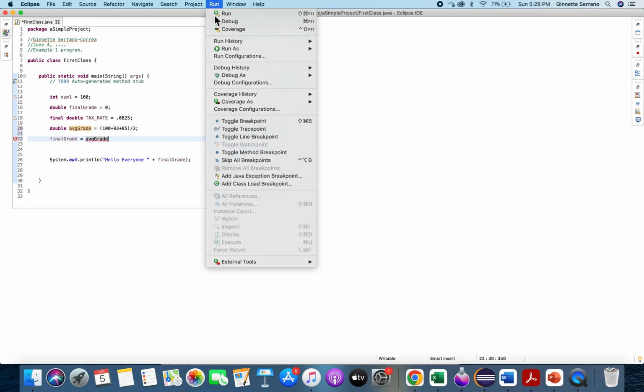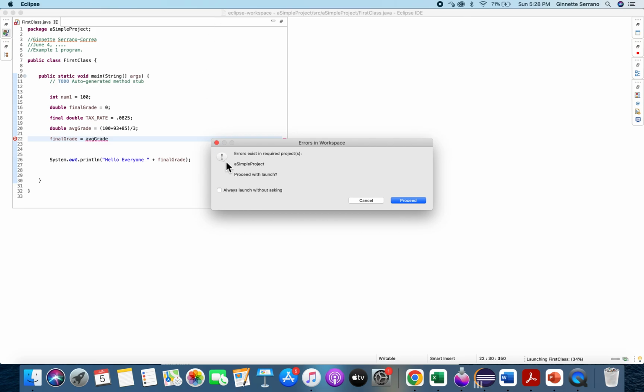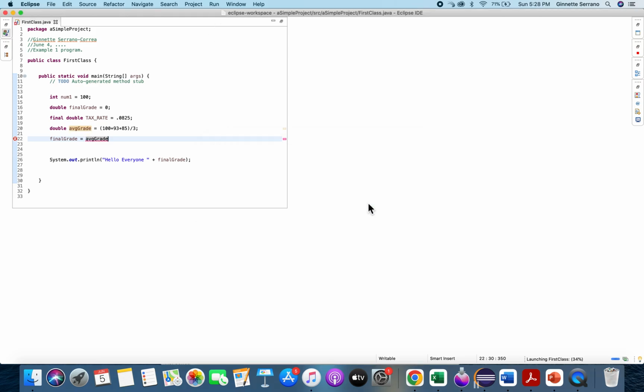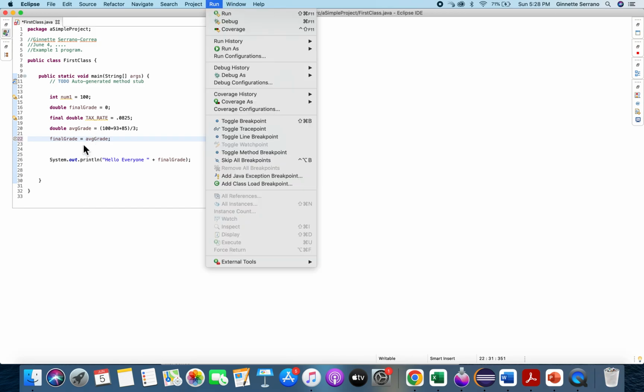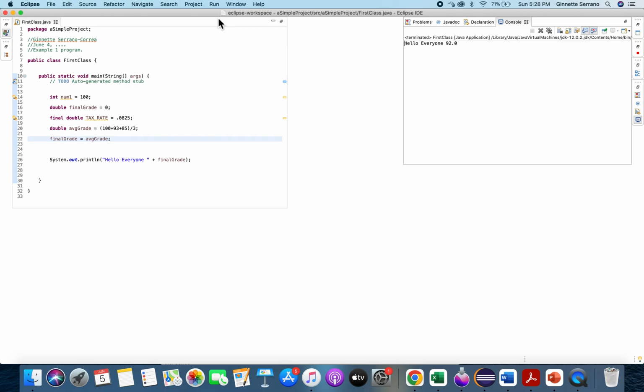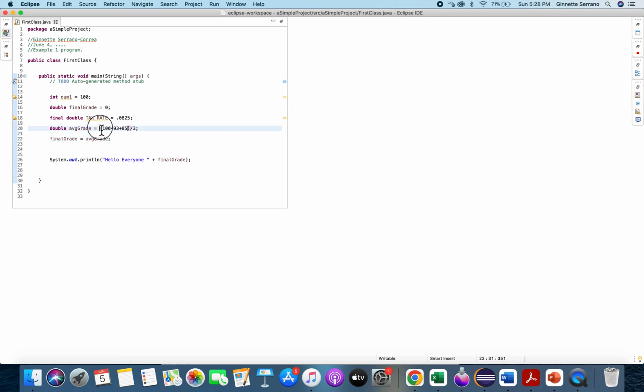Okay, so now I run it. Oh, let's see, what did I do here? Oh, semicolon. Forgot my semicolon there at the end. Run. Still doing it. Okay.